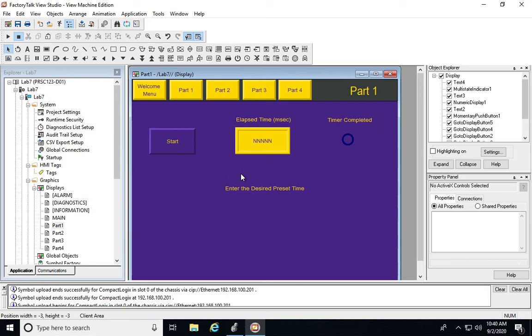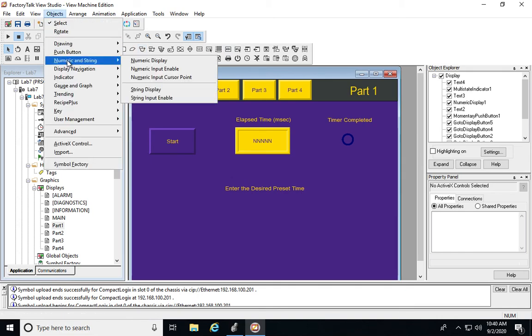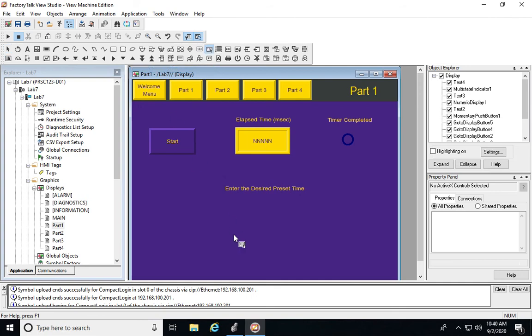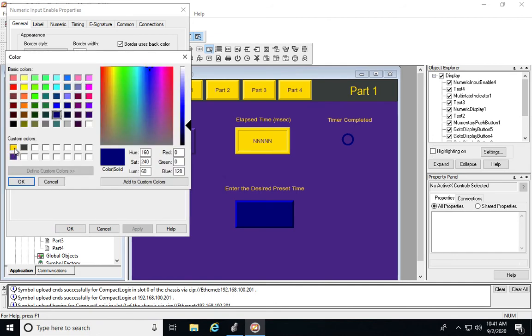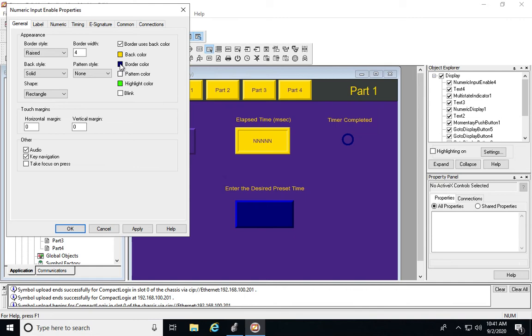So now we need to be able to enter the preset time. So let's create an object to deal with a number, and we want to be able to input the number. So we have selected the numeric input enable tool. Let's draw it. Okay. Back color. Let's go with gold this time. Raised border. Back style solid. Rectangle. All that good. All right.